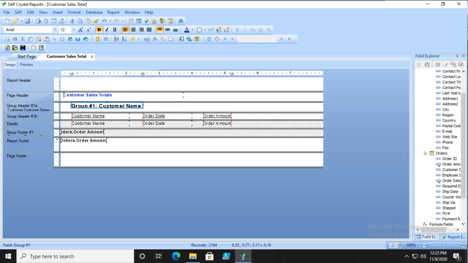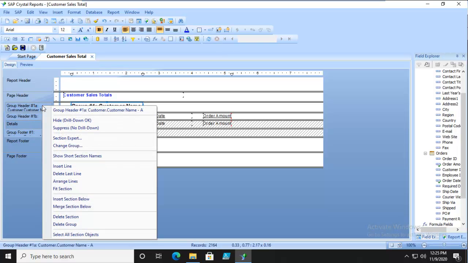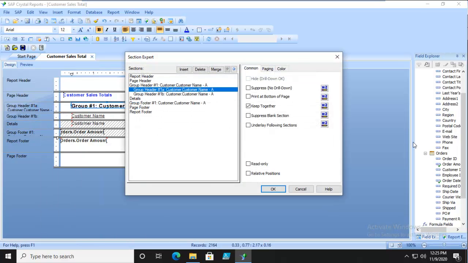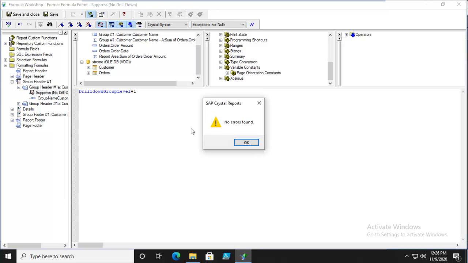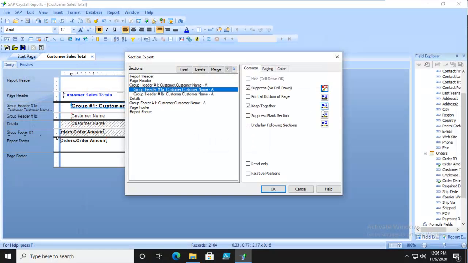Now we're going to do a conditional formatting for this section. So, section expert. Beside this group, let's do a conditional format option beside this suppress. And this one is going to be drill down level 1. Oops, it does not want to take that. There we go. Check it. Save and close it.